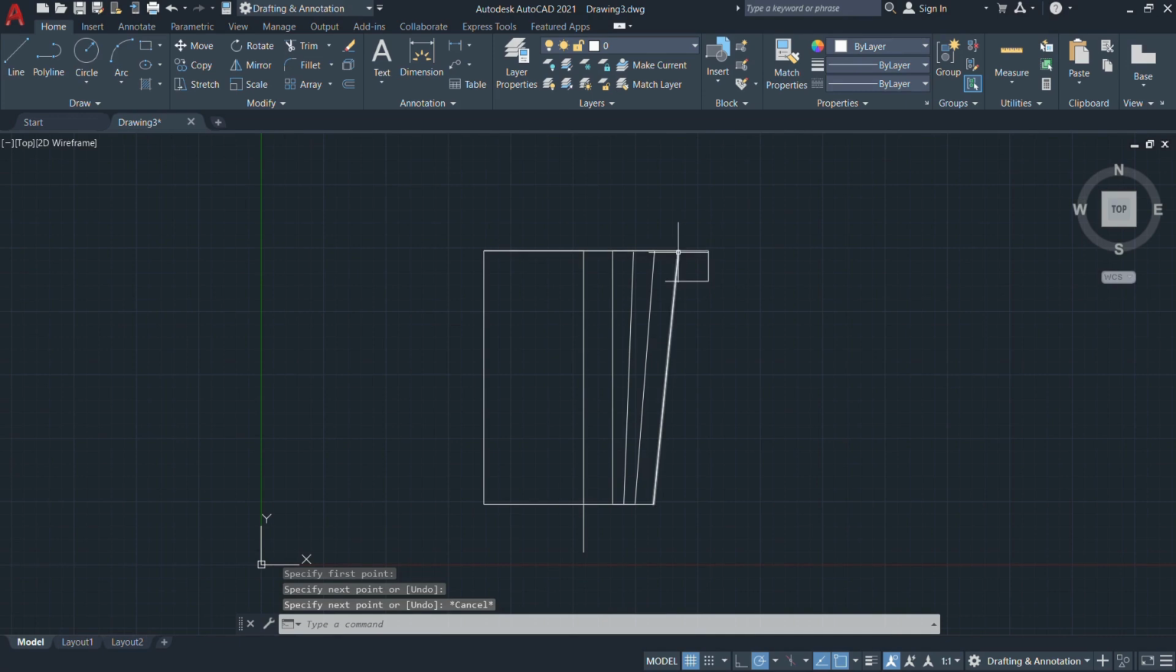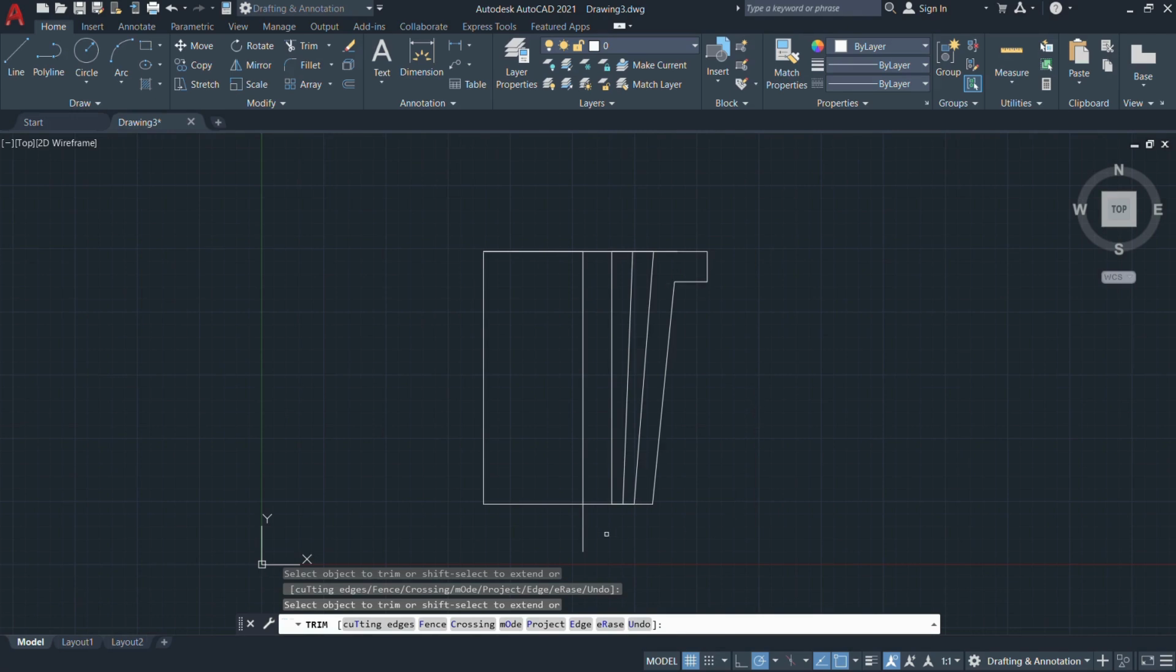Based on the intersections, trim the rest of the portions we want. Type the command TR in the command line, press Enter twice, and choose whatever areas we need to remove from the zone. Select this area.